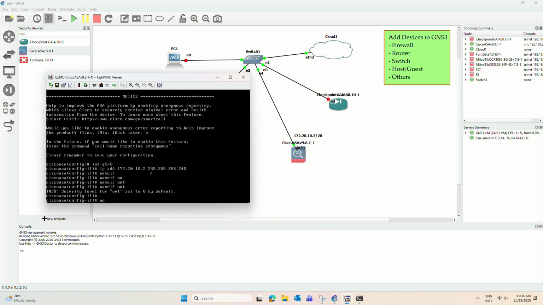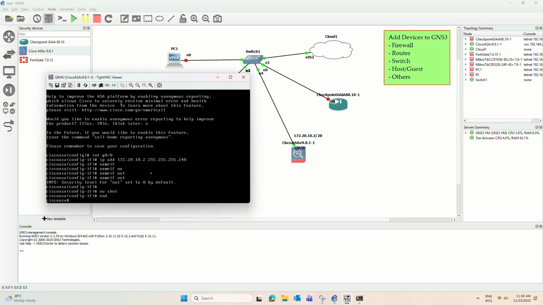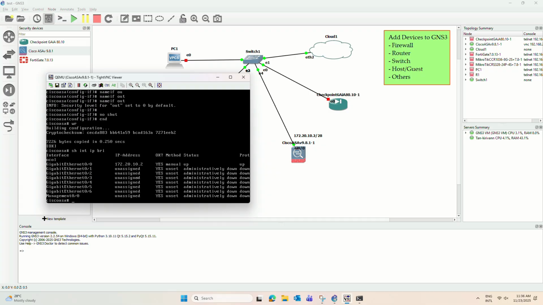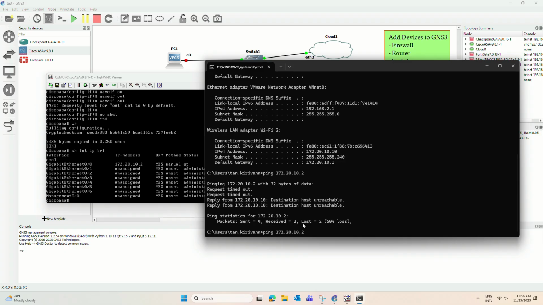And then one more command, no shut. So now we save the configuration. Now we have set the IP address. In show interface IP brief, as you can see here, we have the IP address, our port is up. Let's go back to our command prompt here. Let's try to ping again.